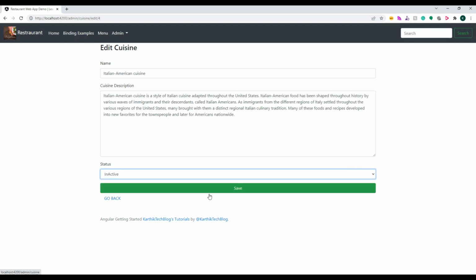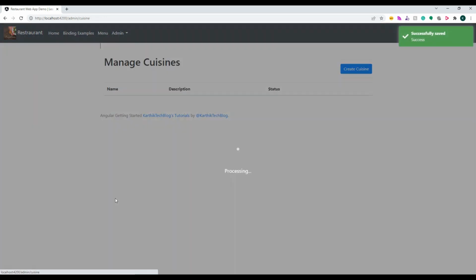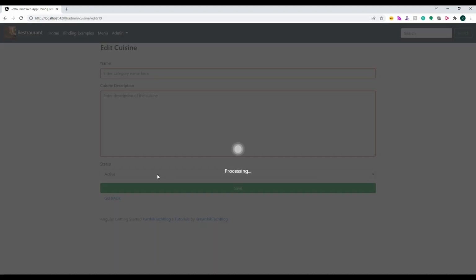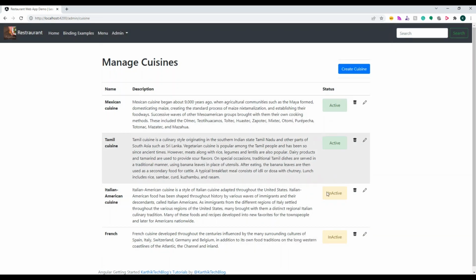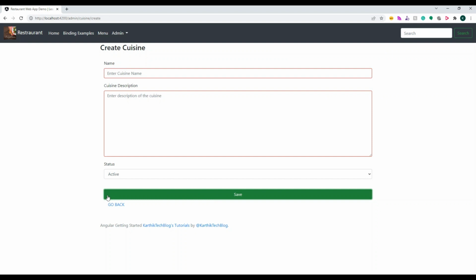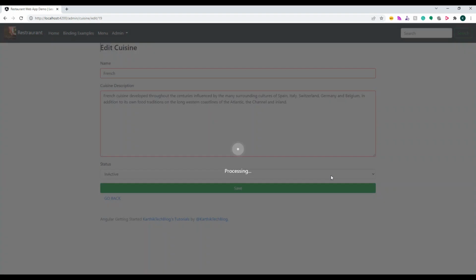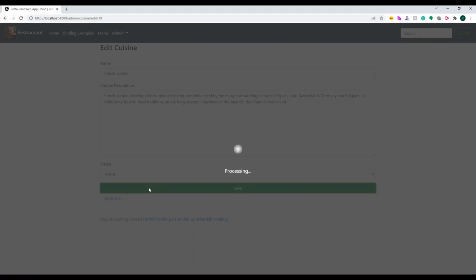So we learned how create, edit, and read are working, and delete is also working. You were able to update a particular item, and see, it changed from active to inactive. You can set it to inactive, you can set it to active, you can change the name, you can change the content of the description. If the API is going to handle it properly, meaning let's say you're trying to create the same cosine name, the API will be able to handle it and send back a particular error message. So that error message also will be displayed on the screen properly. Okay, so let's take a look. I'm going to change the name to French cosine.